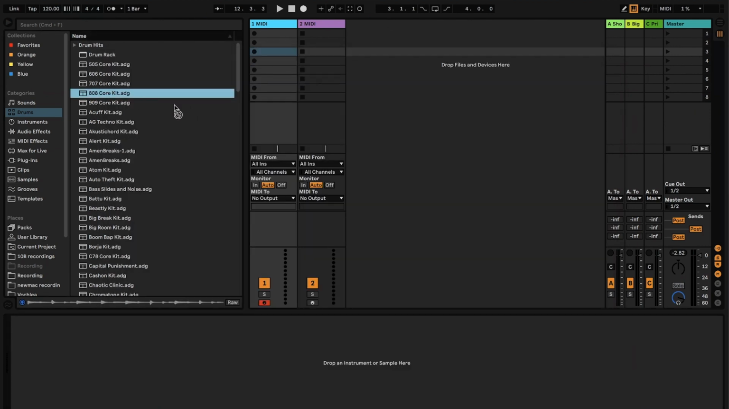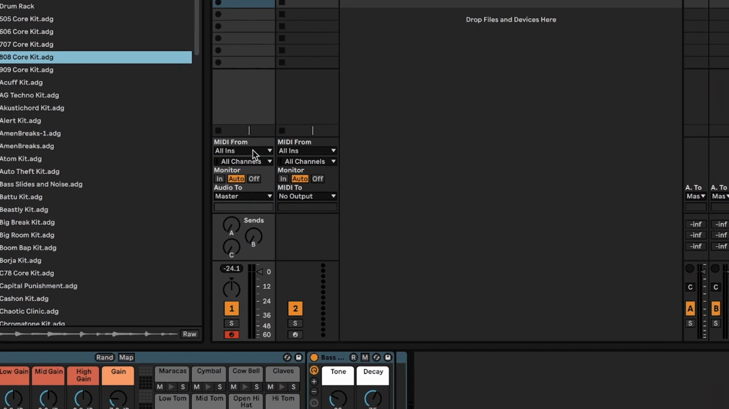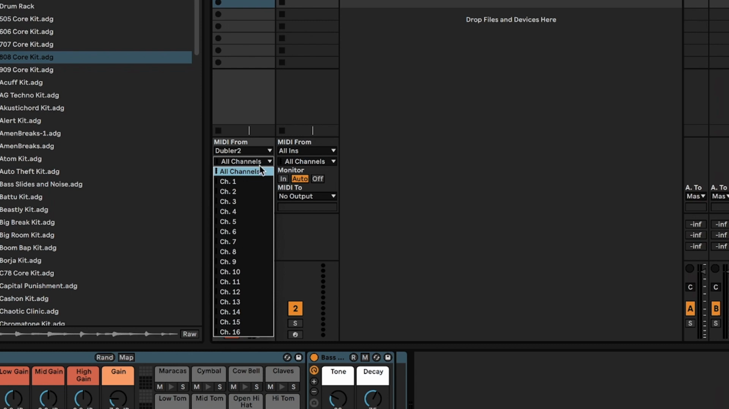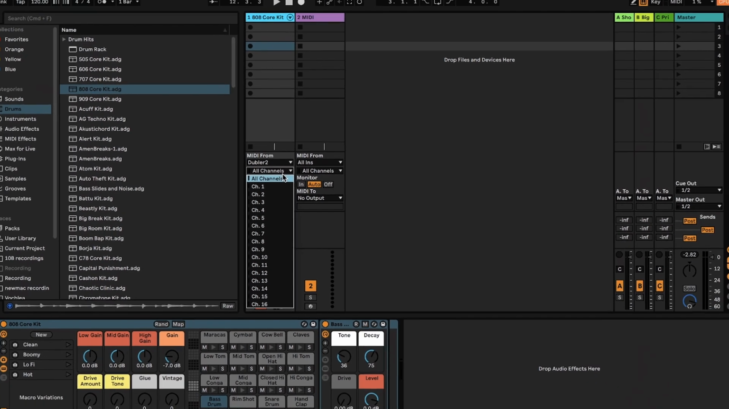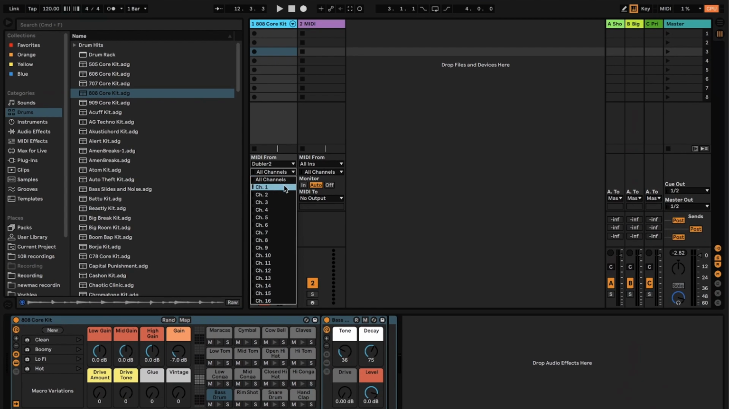I can drag a drum rack from the left-hand side here onto one of these MIDI channels. And then from the MIDI From drop-down menu, I can select Doubler 2. And below that, I can select which MIDI channel I want to receive information from. So by default, channel 1 receives information from the pitch side of Doubler, and channel 10 receives information from the trigger side of Doubler. So as I'm controlling drums with the triggers that we set up, I'm going to choose MIDI channel 10. Then at the bottom, I want to make sure that the track is armed, and I can now use those triggers to lay down beats.